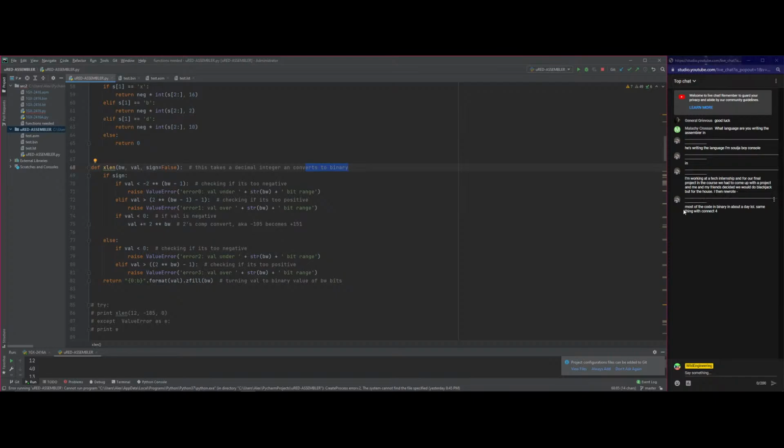He says he then rewrote most of the code in the binary in about a day. Same thing with connect4. Nice.